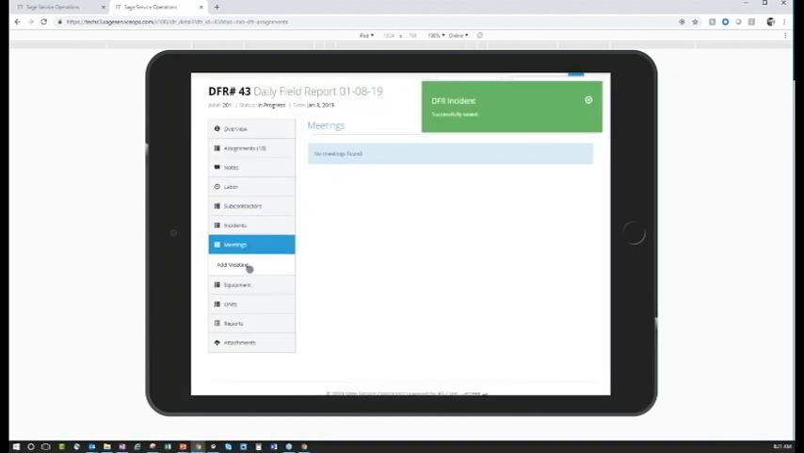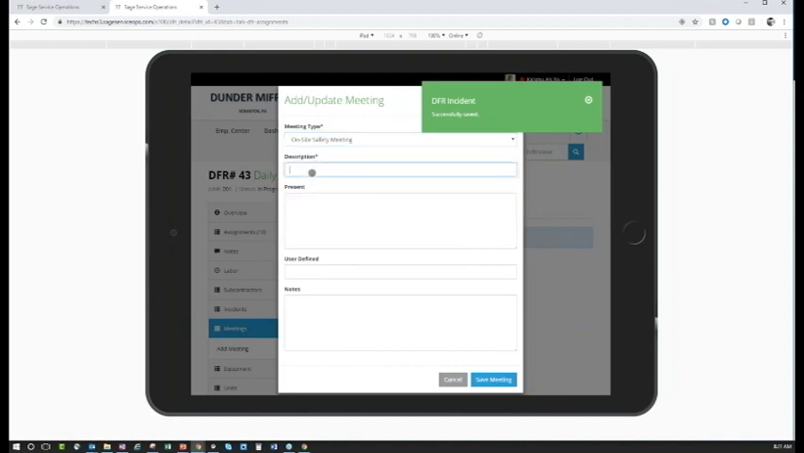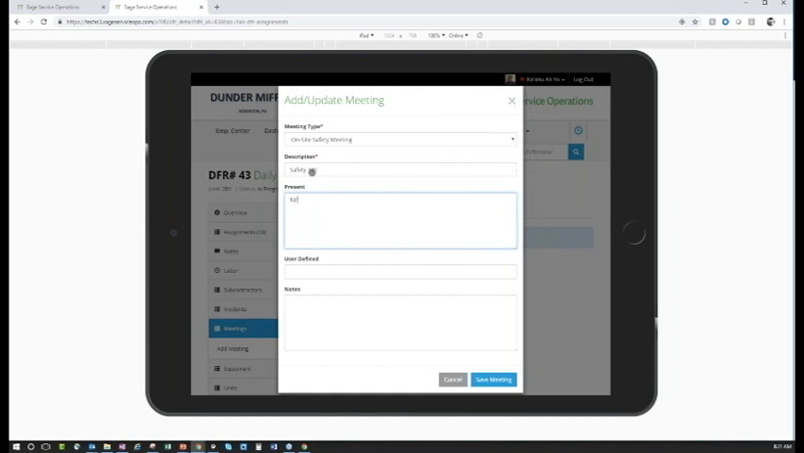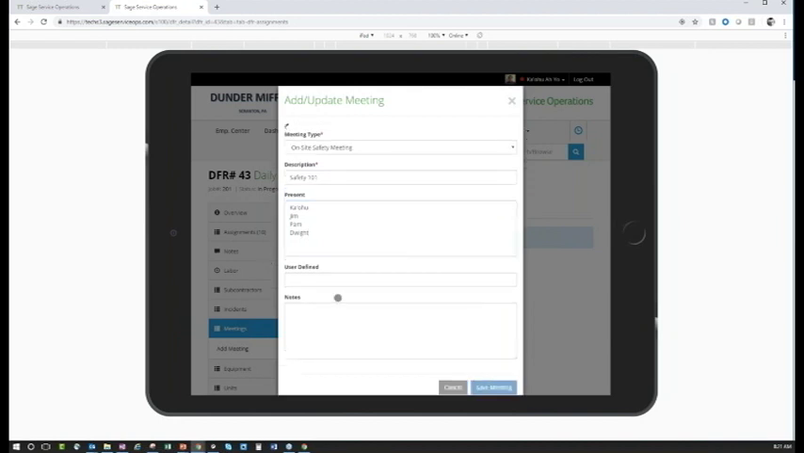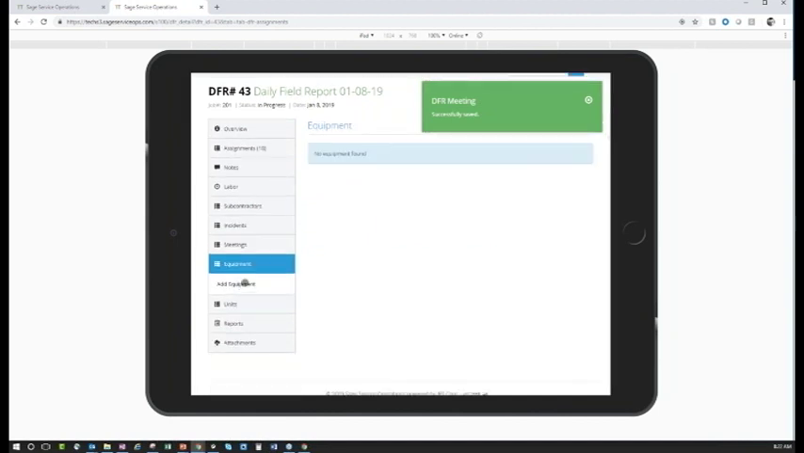Now, along with my daily field report, tracking any types of safety meetings. Safety 101. So, and I can put who attended. Kohu, Jim, Pam, Dwight. Another great example of when I could talk to text those individuals into my report.